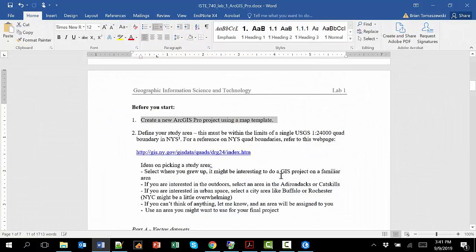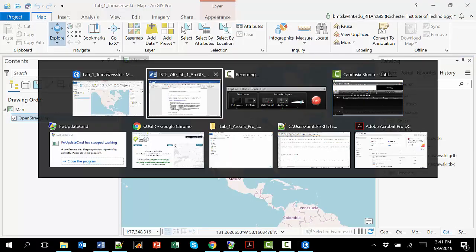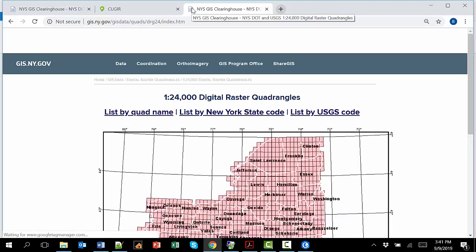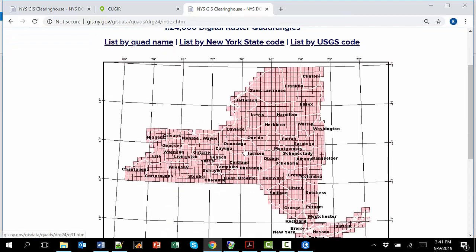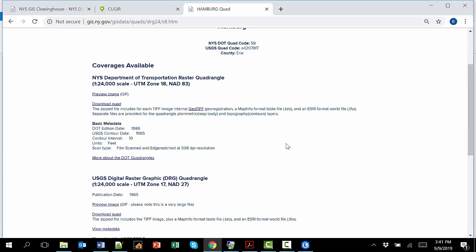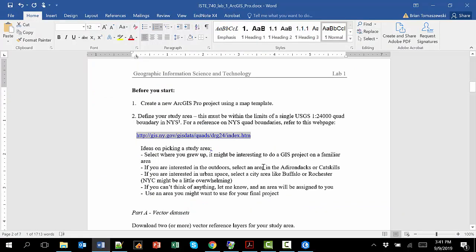If we go back to the instructions, another one I wanted to highlight: define your study area. So when I go to this page and I open this up, I'm from New York State, so I like to pick where I'm from originally. You can pick anywhere. I'm from this town right here called Hamburg. So I'm going to make this my study area, the bounds of this USGS quad map. Again, quad maps you learned about in previous weeks.